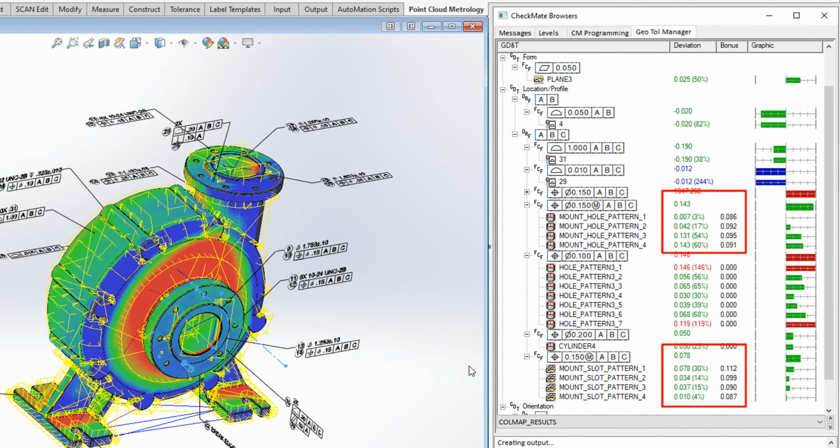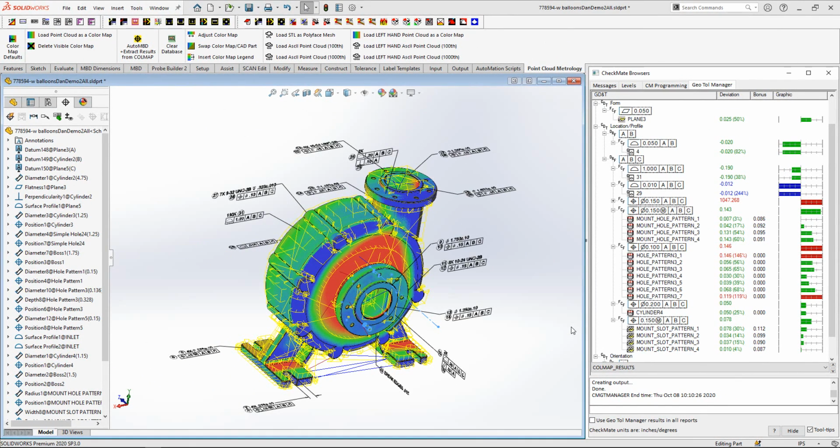Looking at the highlighted features, the deviation column shows how much these features were out. The features are green though, so Checkmate found enough bonus tolerance in the datum structure to declare that the features are in. The browser also shows how much bonus tolerance was used. We'll have more to show about the GT Manager on our next webinar with CMS.